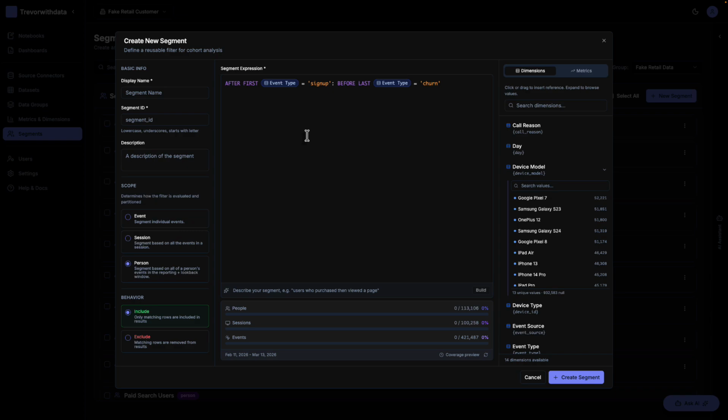Now, you can do even more complex things. We offer from, before, until, after. You can look at first or last events within those different temporal sequences. And you can even combine these with sequential segments or other sorts of segments together. Really, the sky's the limit on what you can create.